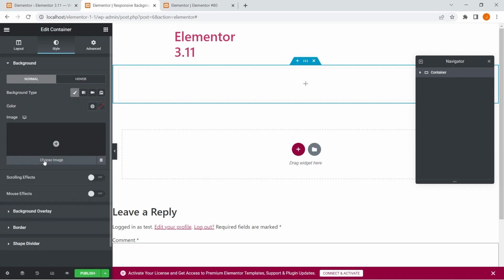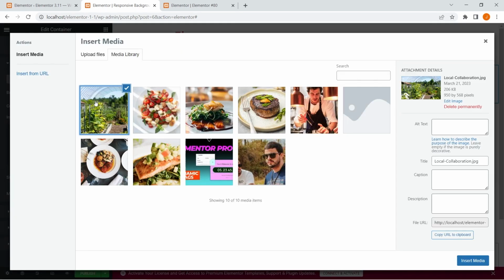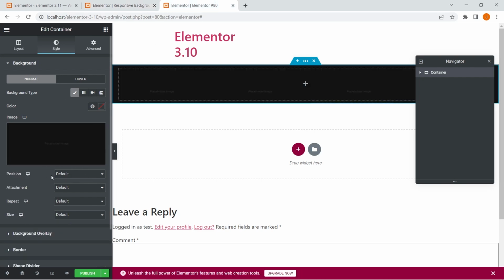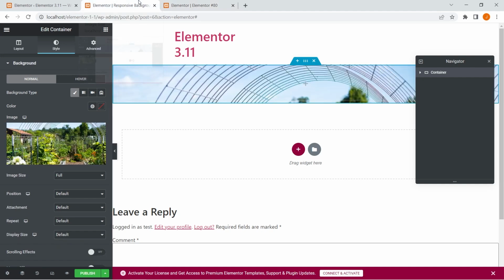I'm going to upload an image, select this image right here and insert it, and you can see the responsive menu is right here and the image size drop down is right here. So for desktop, what is selected right now is full, right? You can see this option was missing, right? The image size drop down is missing in Elementor 3.10.